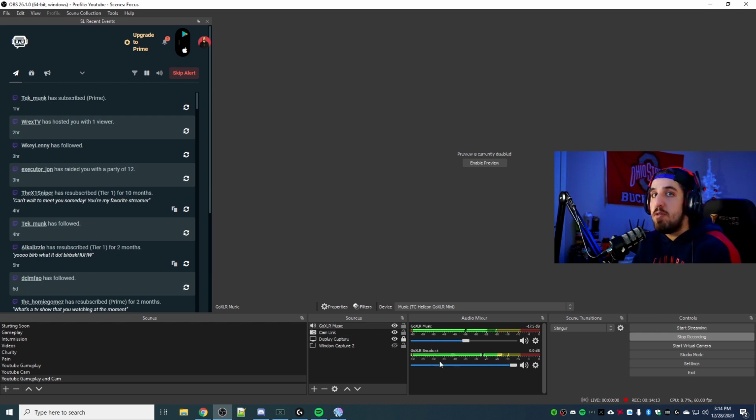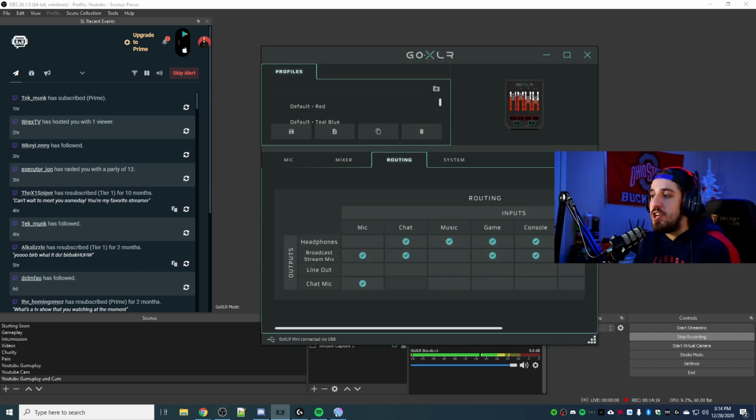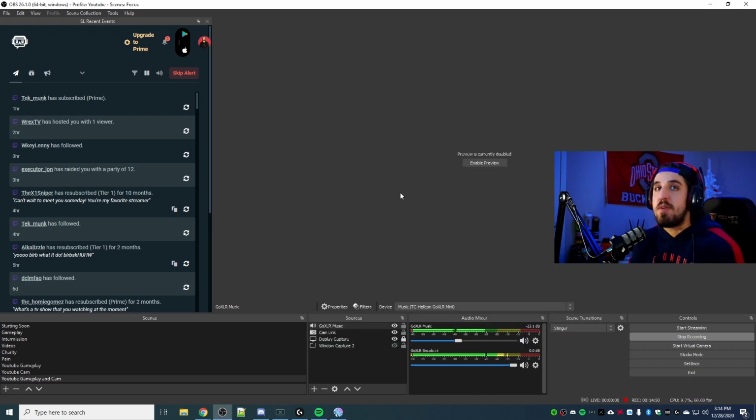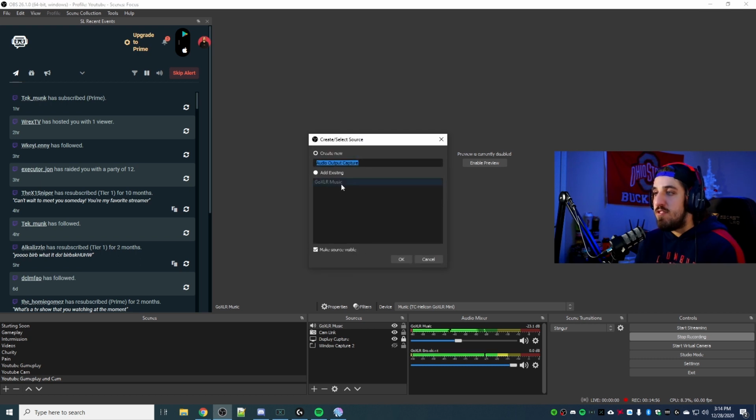If you're seeing it move in both channels like this, double check your routing table, make sure that it's unchecked from the broadcast stream mix. Also, make sure that whatever software you're using for music is set to go through your music channel. Now we'll do the same for our alerts.